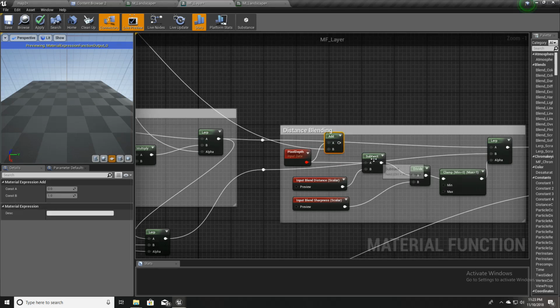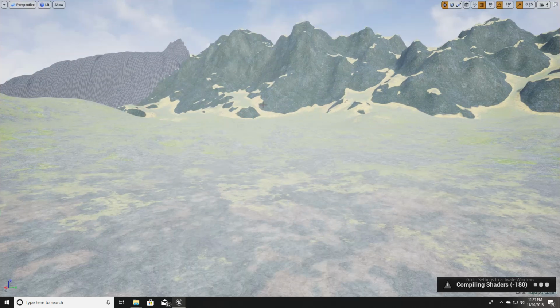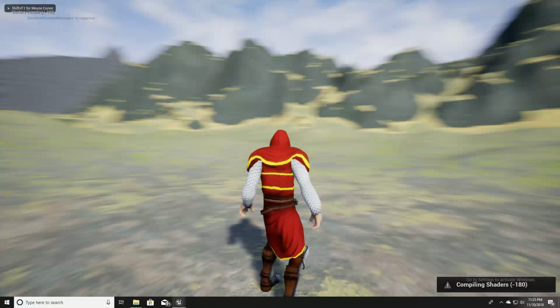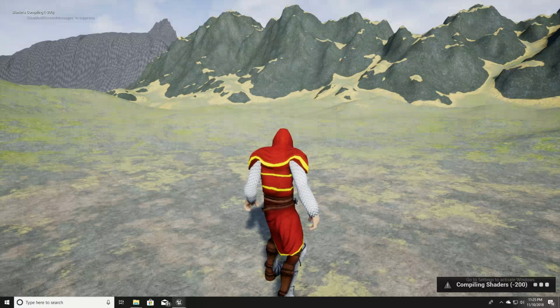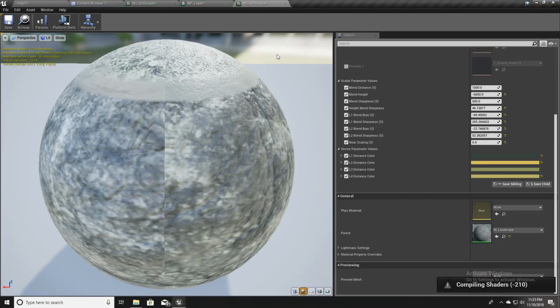Then okay, I'll plug this here. Right, now let's see what happens. Let's wait until the shader is compiled. Okay, so now we don't have that clear separation line anymore. That's good, but also we may have to change our values.